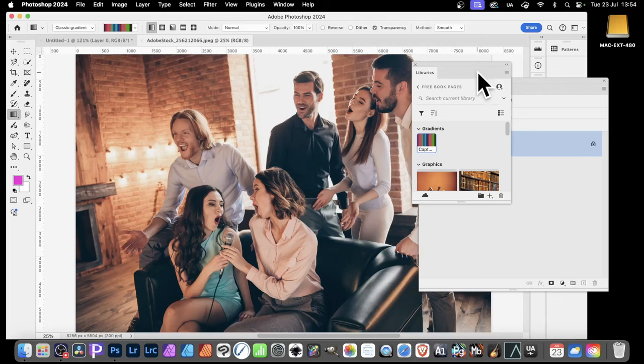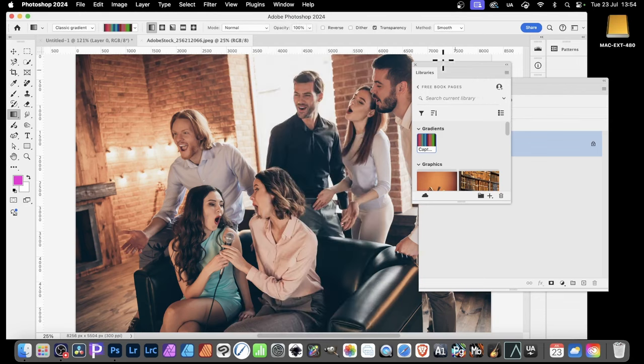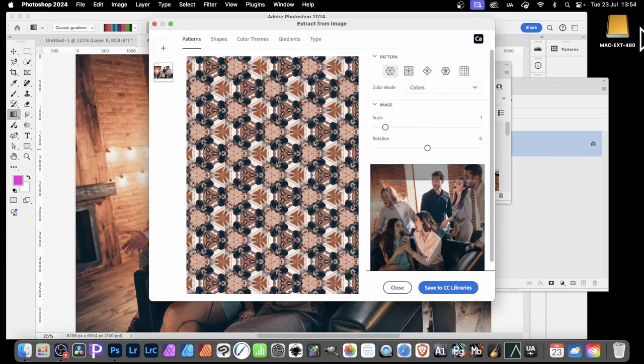In Photoshop, how to create a gradient from an image, any image. Key thing is, go to Window and Libraries, go to the Libraries panel. Down the bottom, you've got a little plus. Just go there, click there, and you'll see Extract from Image. So Extract from Image. With that, you get this panel.